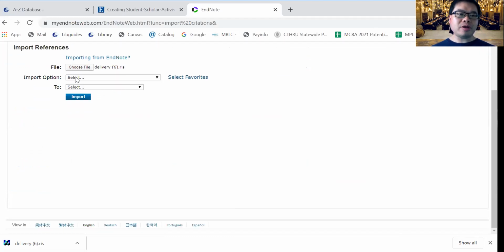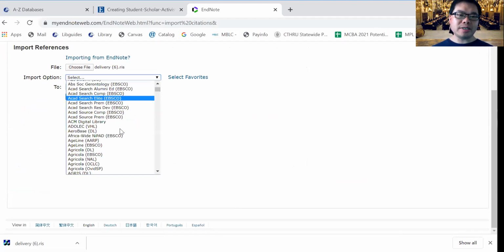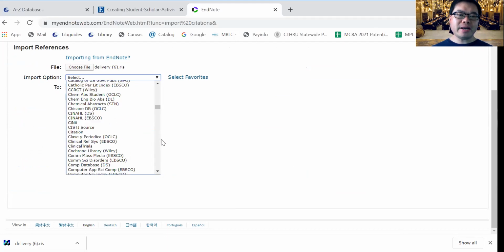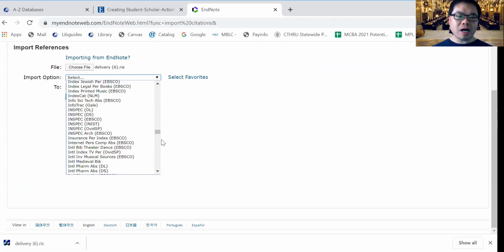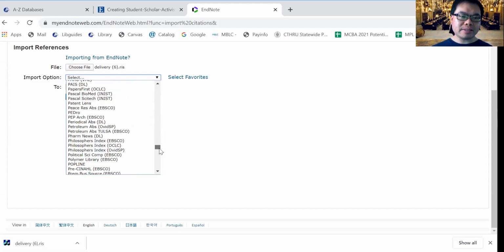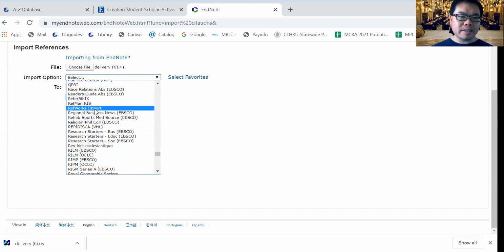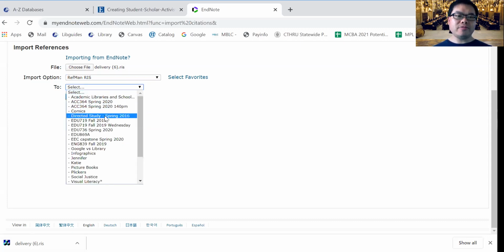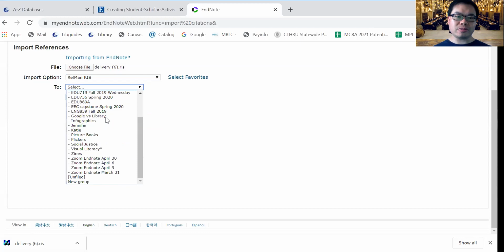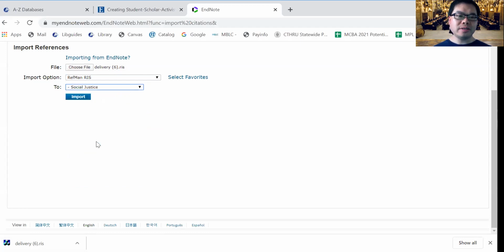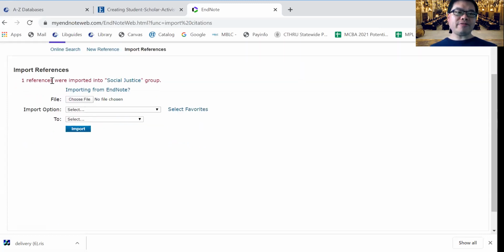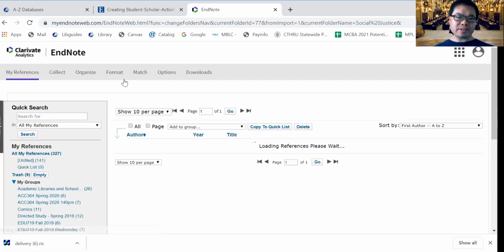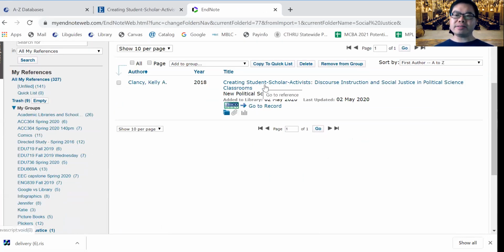Import option. This import option drop down box, you'll select RefMan RIS. So it's REFMAN RIS. So there's RefMan RIS. And then the next drop-down box, what folder do you want to save this citation to? So I created that social justice folder. So I'm going to select that, click on import. You can see now that one reference was imported into social justice. Right? So click on that just to see if it's there, and there it is.